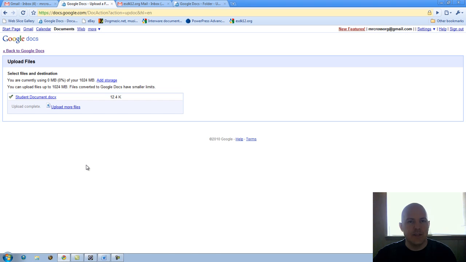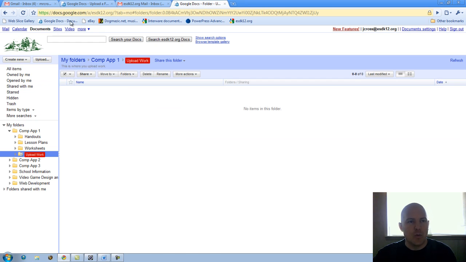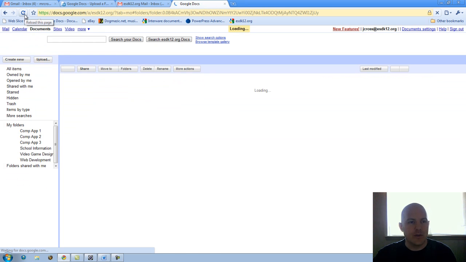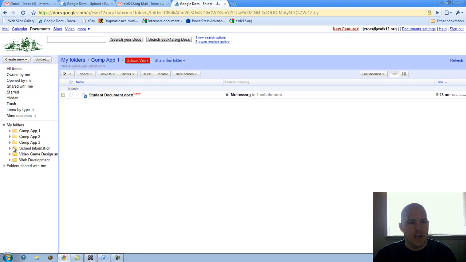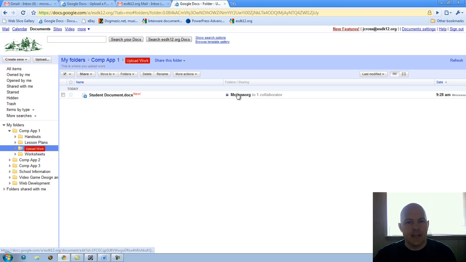And now I have a student document that is shared with this computer. So I'm going to do a refresh here, and I'm going to go ahead and go to my Comp App 1 folder, and I'm going to go to my upload work, and there's my student document.x, and it tells me who it's from. So there's my student names right there.